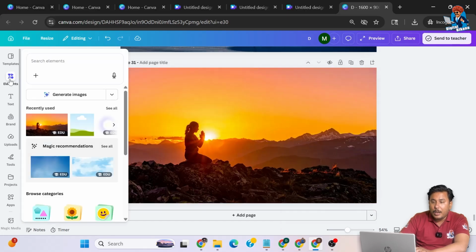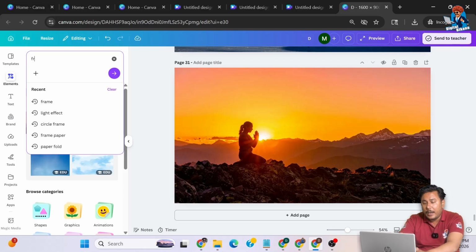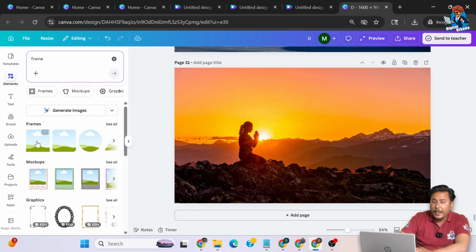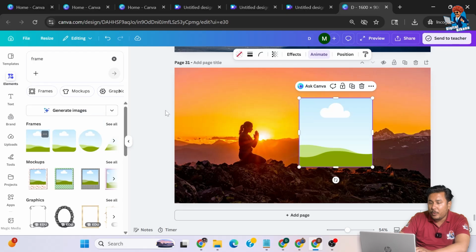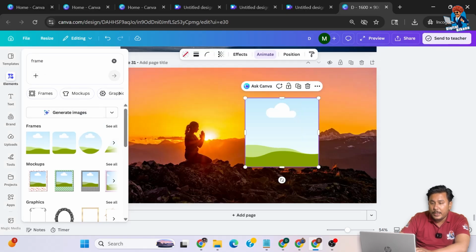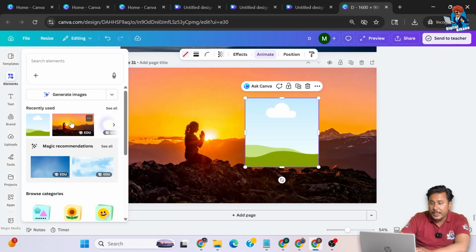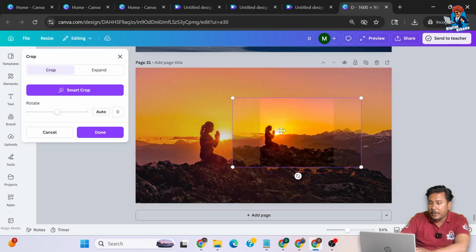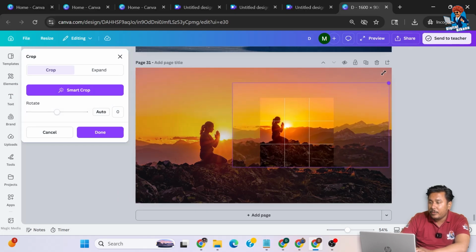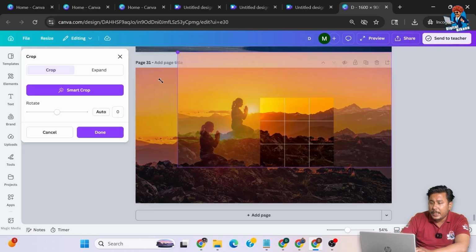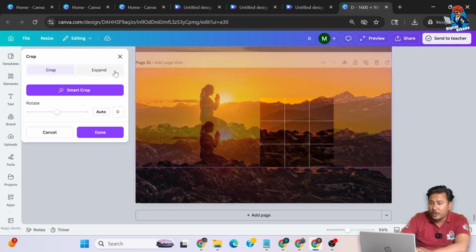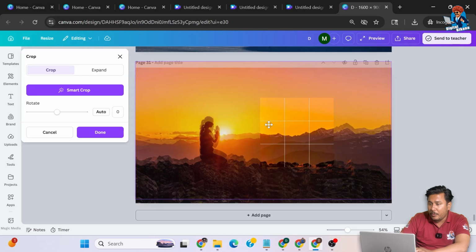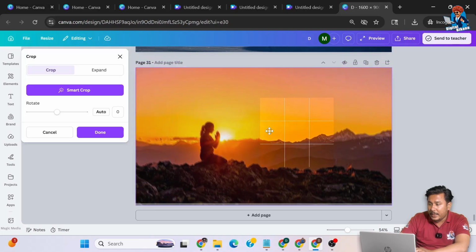Okay, it's done. Now I'm going to elements again, and here I will simply search for frame and add this frame over here. Now what I'm going to do is bring the same image into the frame. Now I'm going to select this image, double click on this image inside the frame and increase the size of this image. Okay, and now we are just setting this image to fit inside the frame.